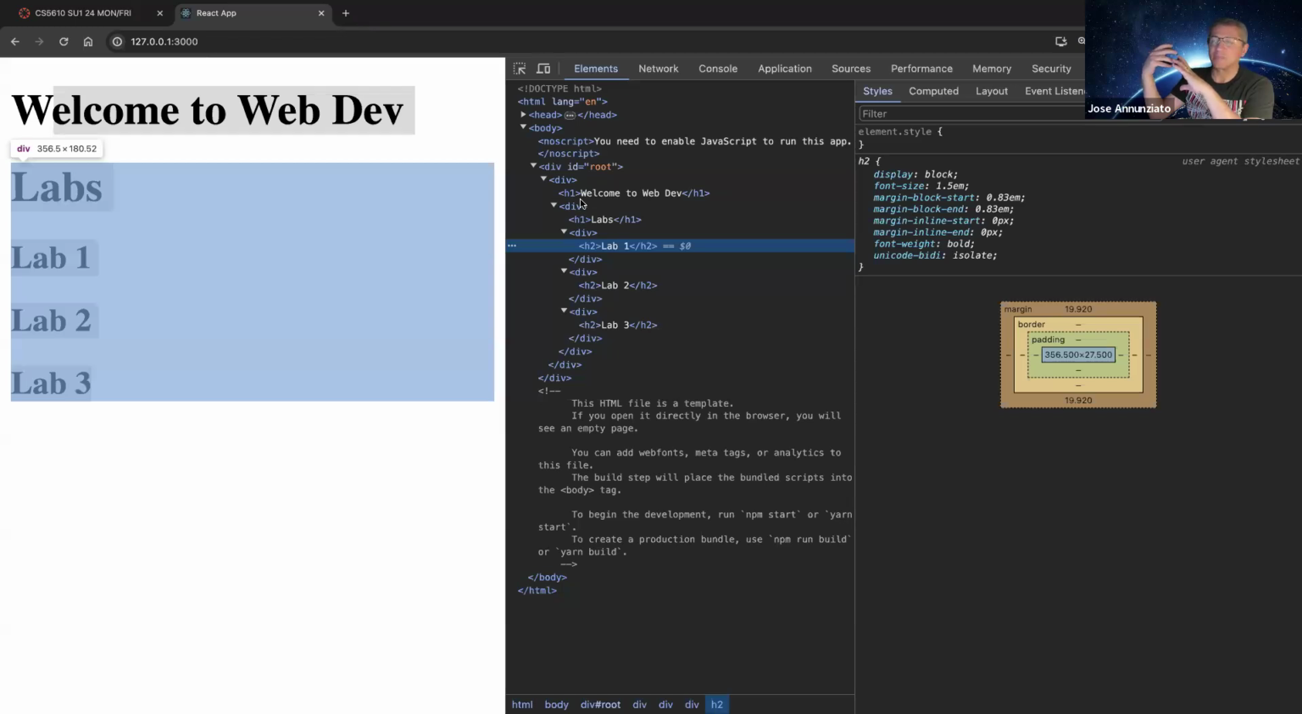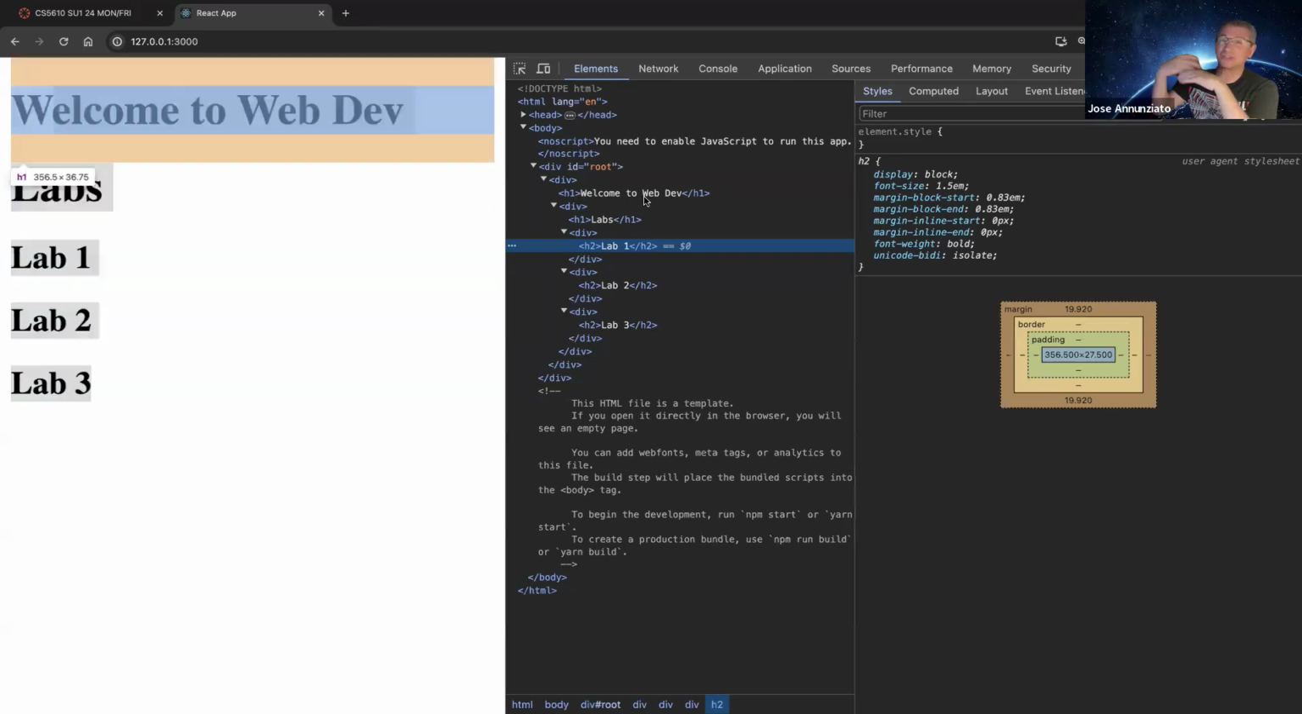And so the browser is trying to interpret it in a particular way. It might not be exactly how we intended it to be interpreted. So we have to go back to the code to make sure that the DOM is rendering what we expect it to render.